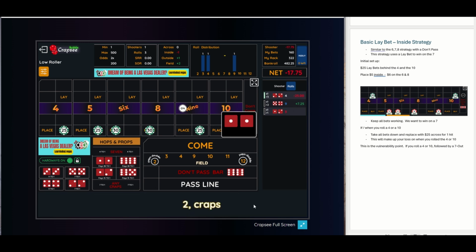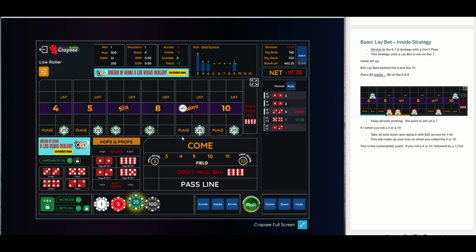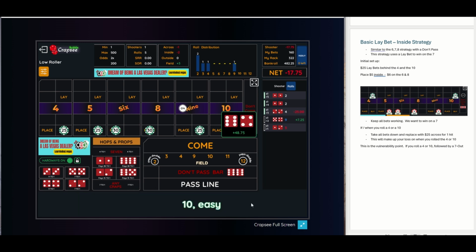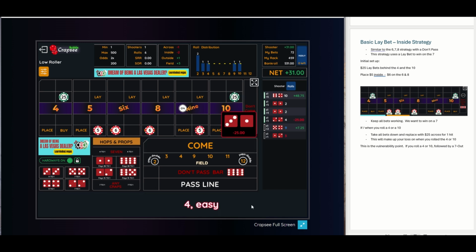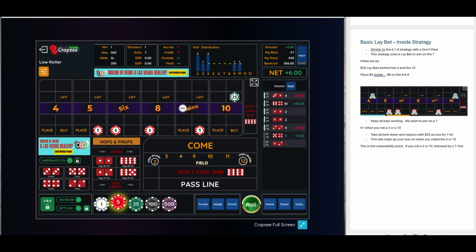Avoid the 7. Well, there's the 2. Another 2. So it's not on the very next roll, it's on the next roll that hits a point or hits a number. Okay, there's a 10. So we get our $25 back plus, because that $25 on the 10 pays $48.75 on a buy bet. Okay, so we're positive. So immediately take those down. Go right back to our original setup. Let's roll. Another 4. Take everything down, 25 across.